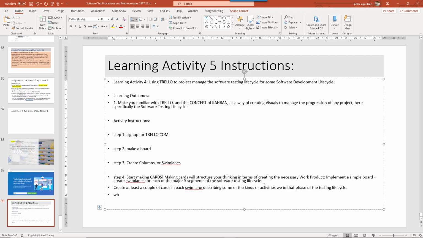When you're done, take a screenshot of your Trello board. You know how to take a screenshot of your web page with your Trello board. And copy and paste it into a Word document.